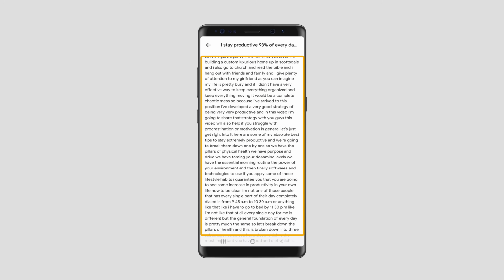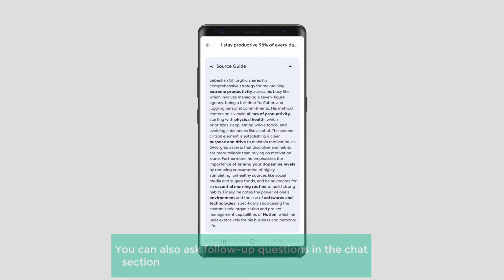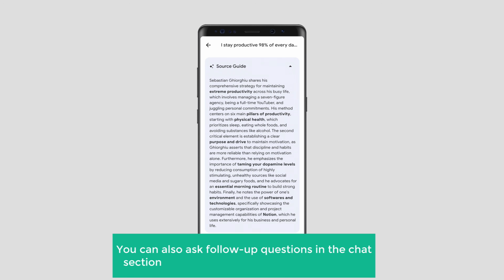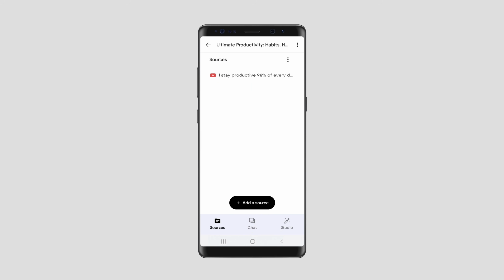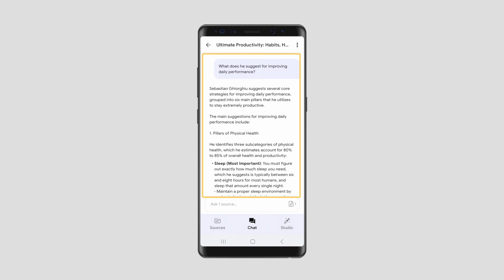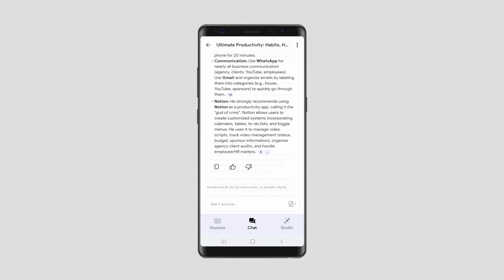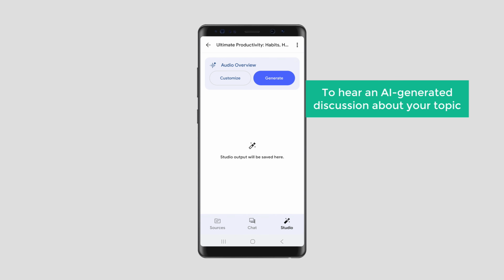And you will get a detailed summary of your video. You can also ask follow-up questions in the chat section to clarify your doubts about the video. Just go to chat and ask the questions you want. And you will get answers instantly. Or you can switch to studio mode to hear an AI-generated discussion about your topic.